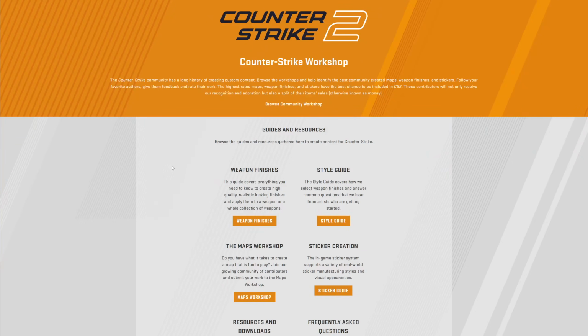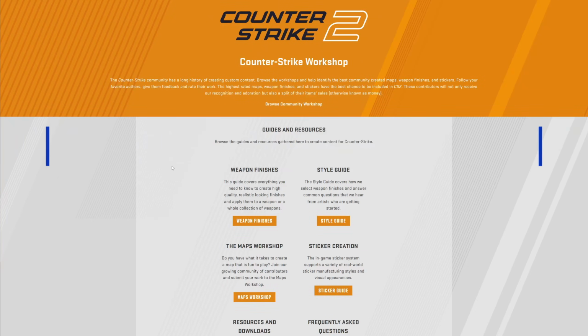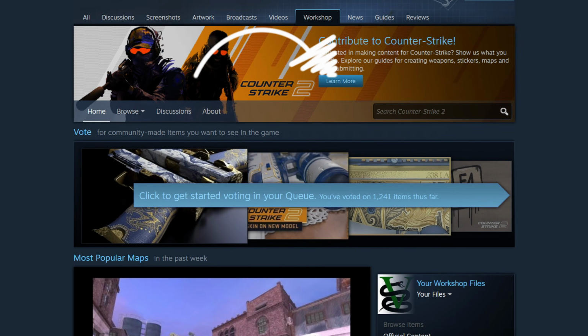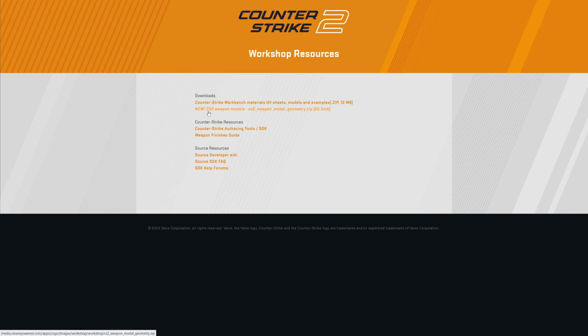Before we begin, we need to download the CS2 weapon models, which can be found in this site, which can also be reached from the CS2 workshop page. Scroll down to the resources and downloads page, and under downloads, choose the entry that says new CS2 weapon models. Download it to the folder of your choosing and extract the zip file.